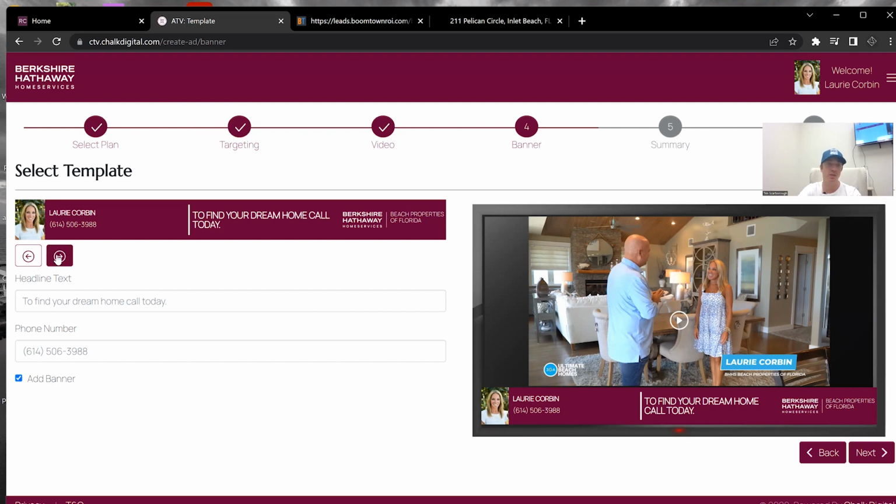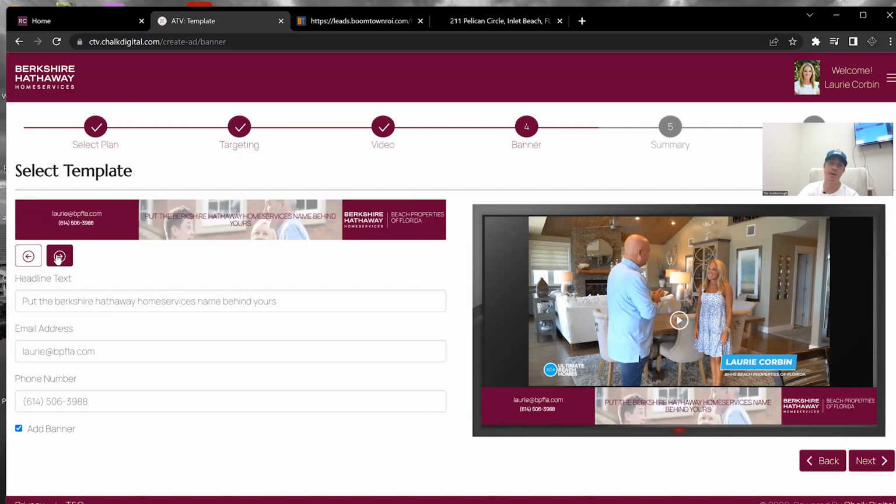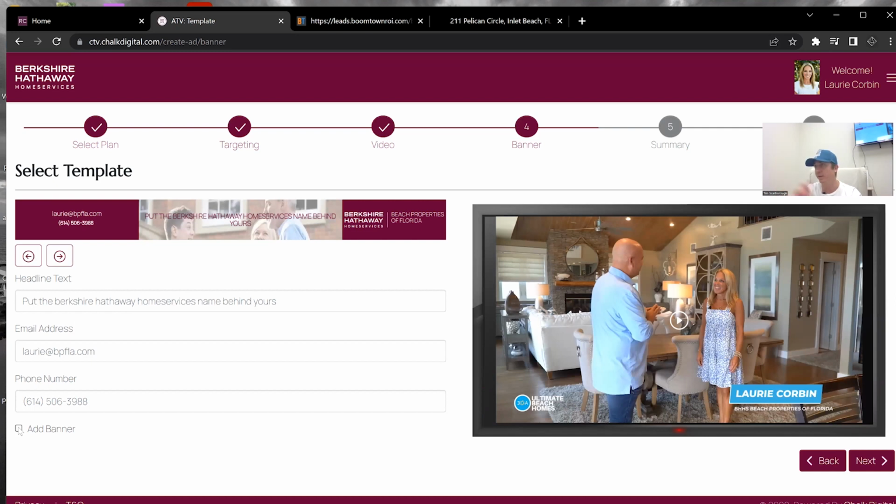If you do want to change it, all you do is flip through with the arrows. So it'll show you, it automatically updates and changes. There's a few different options. They are all Cabernet. You cannot adjust colors with these. So if you're not a fan of the banners at all, all you have to do is just uncheck this box and it'll completely get rid of the banner.